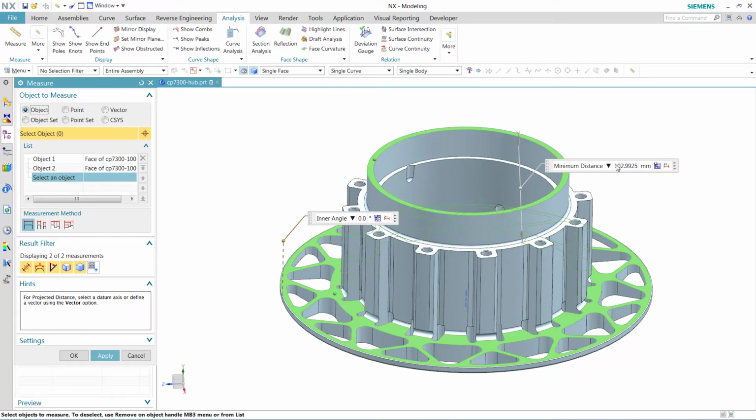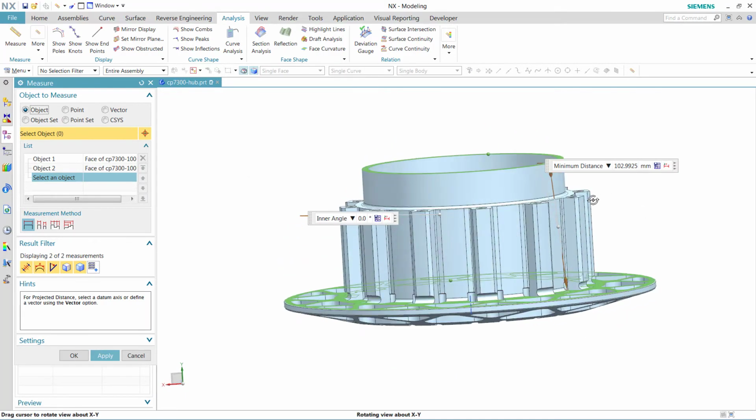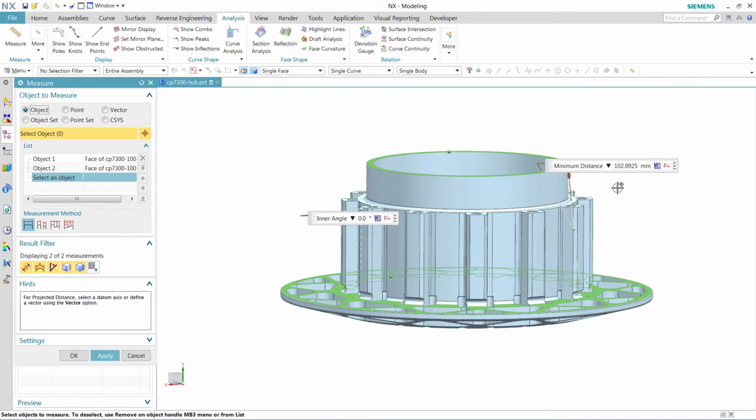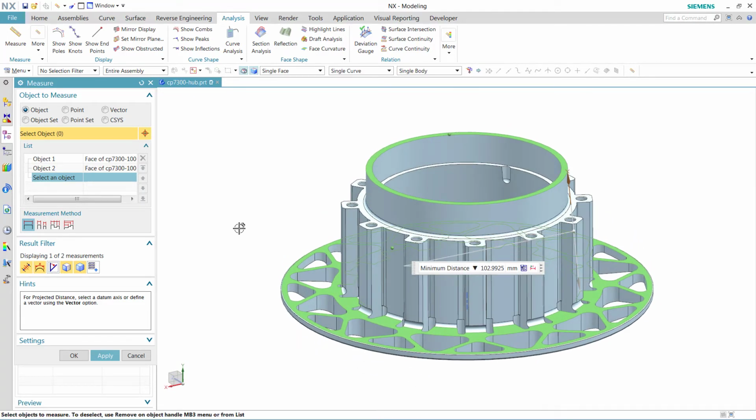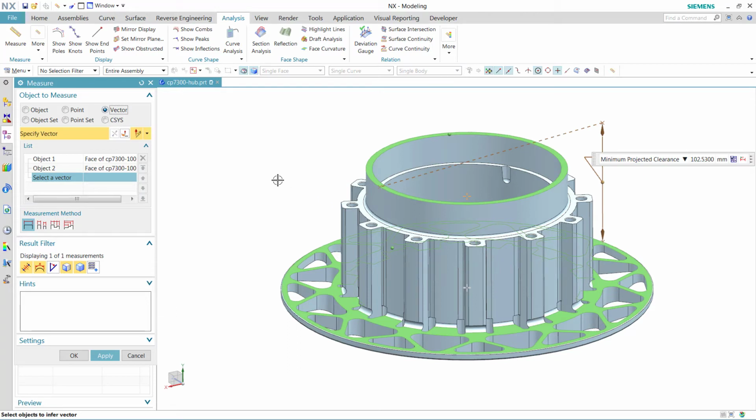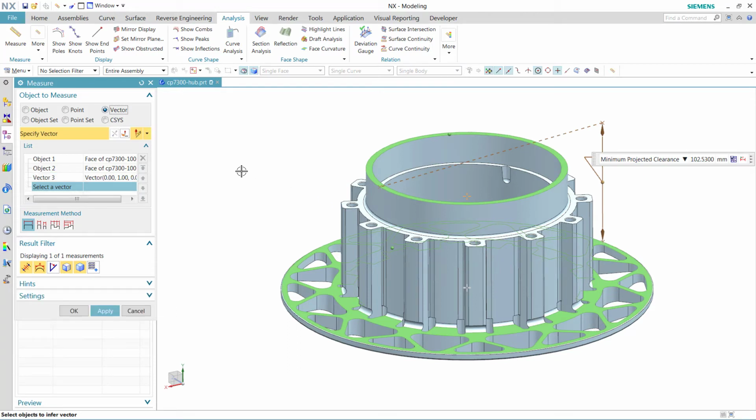And again, we may notice here that our measurement is a little bit diagonal and say, oh, I really wanted to do a projected distance there. I'm going to hide that angle just for simplicity here. And at this point now, without reselecting anything, if I want to, I can add a vector in this case and say I want to add, say, this vertical vector, and that'll immediately take me to that projected clearance that I'm after.